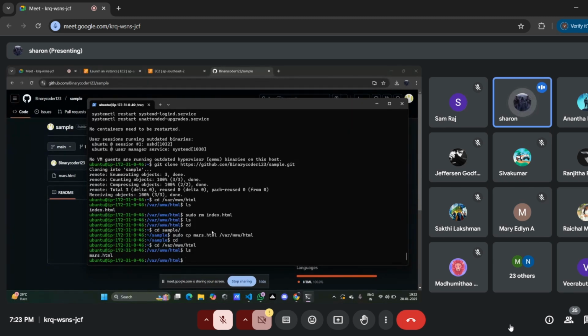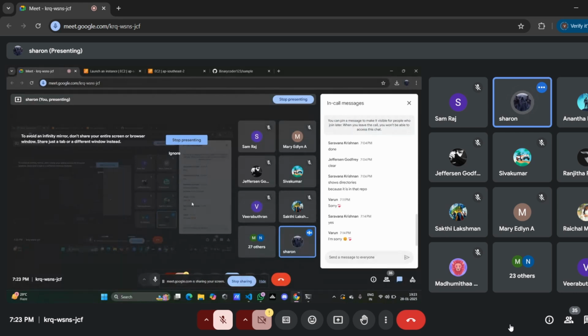At the end, you can see that we have removed this file and copied the file from a repository, mask.html. So guys, did you get it?